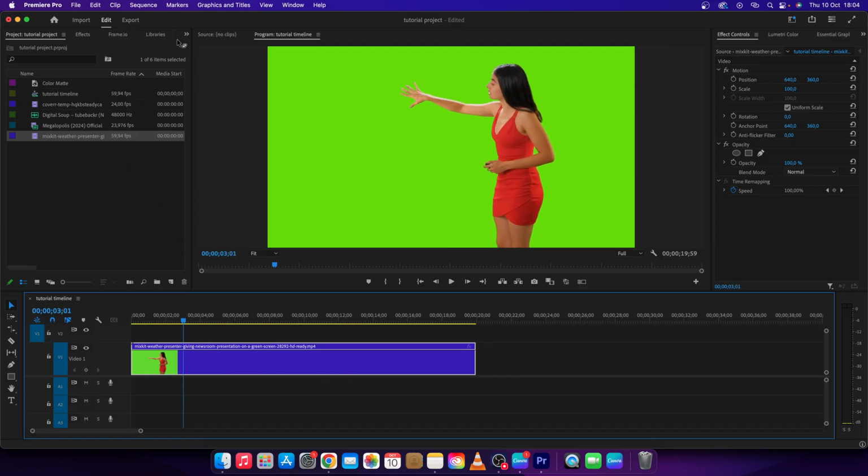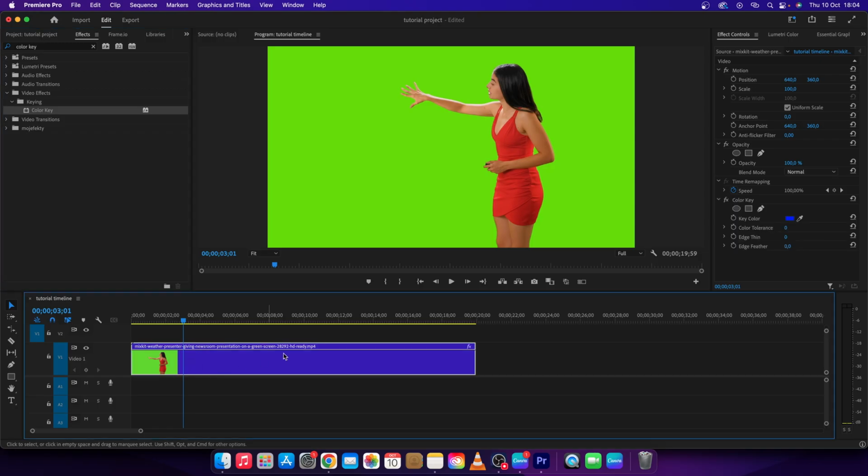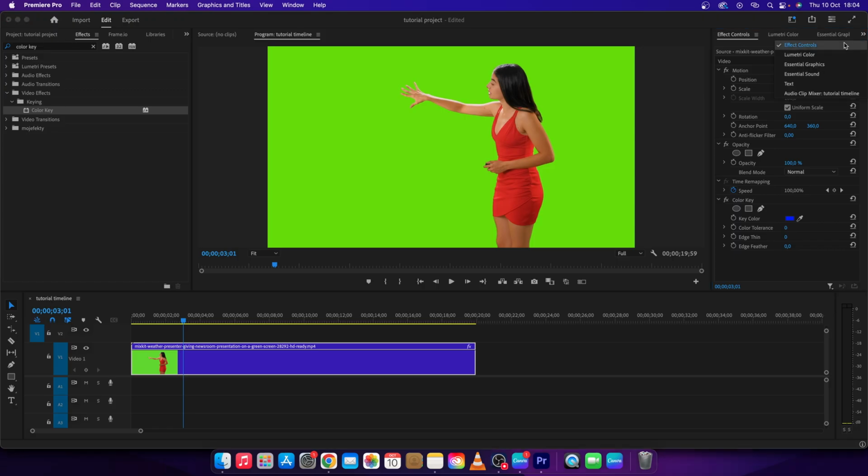To get rid of it, you have to go over here to Effects, click on Effects, and then search for Color Key. This Color Key effect, drag and drop it on your clip. And now, as you can see, it appeared right here in the Effect Controls panel. If you don't see it right here, left click this drop down and click on Effect Controls.